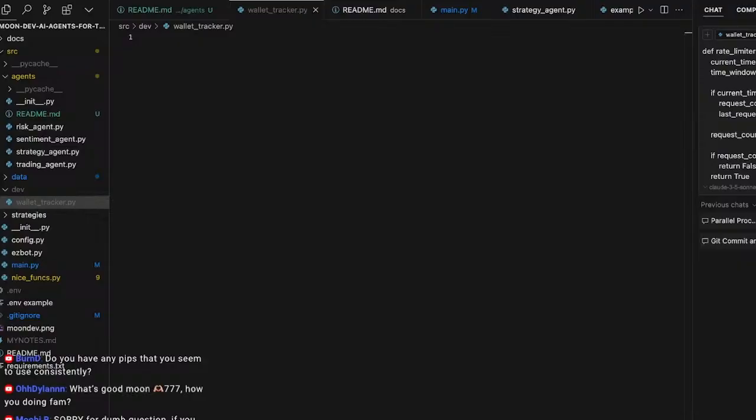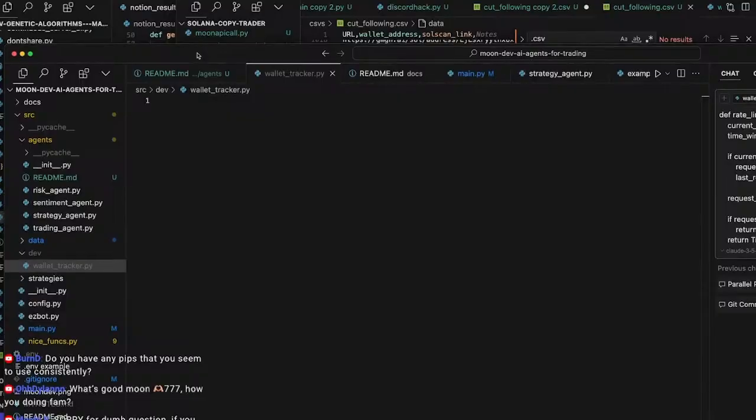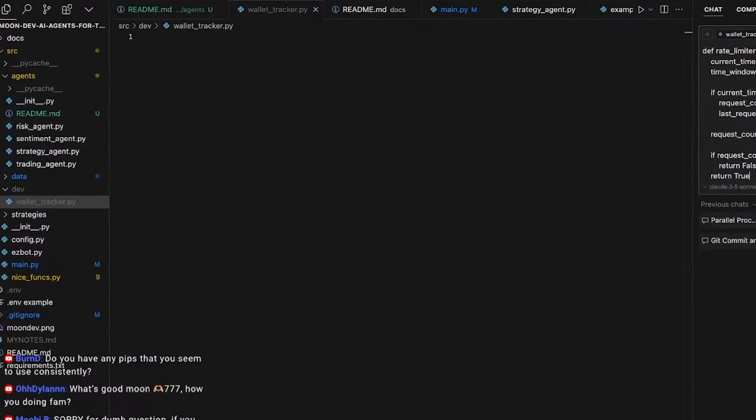Okay, I'm gonna make a folder in here called data. I'm gonna put the cut following in there and recent TXs. Oh, that's a good idea for right here. For wallets, we get cut for Discord add. No, I can't do that. That's not gonna work actually.